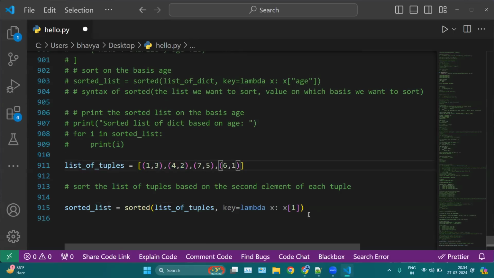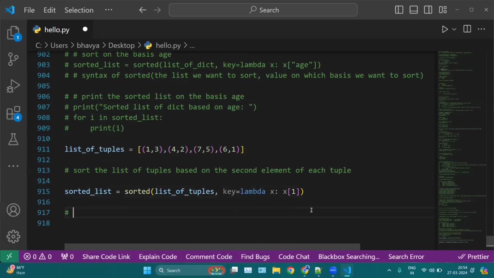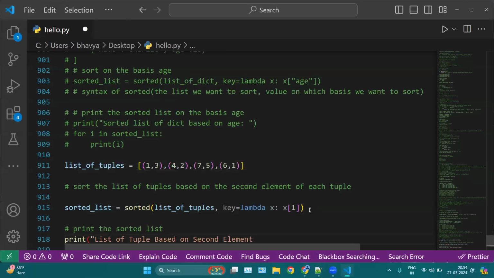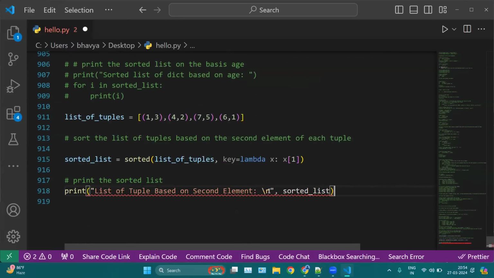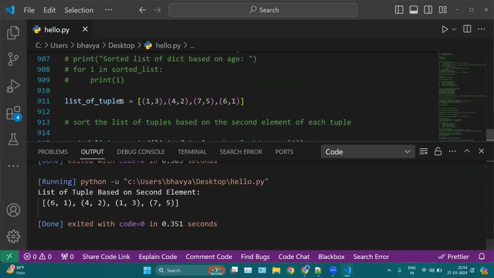0 1 0 1 like this. Okay, and then we can simply print the sorted list. So here we can print second element like this, sorted list. And if I run this, okay, now you can see they are sorted on the basis of their second element.